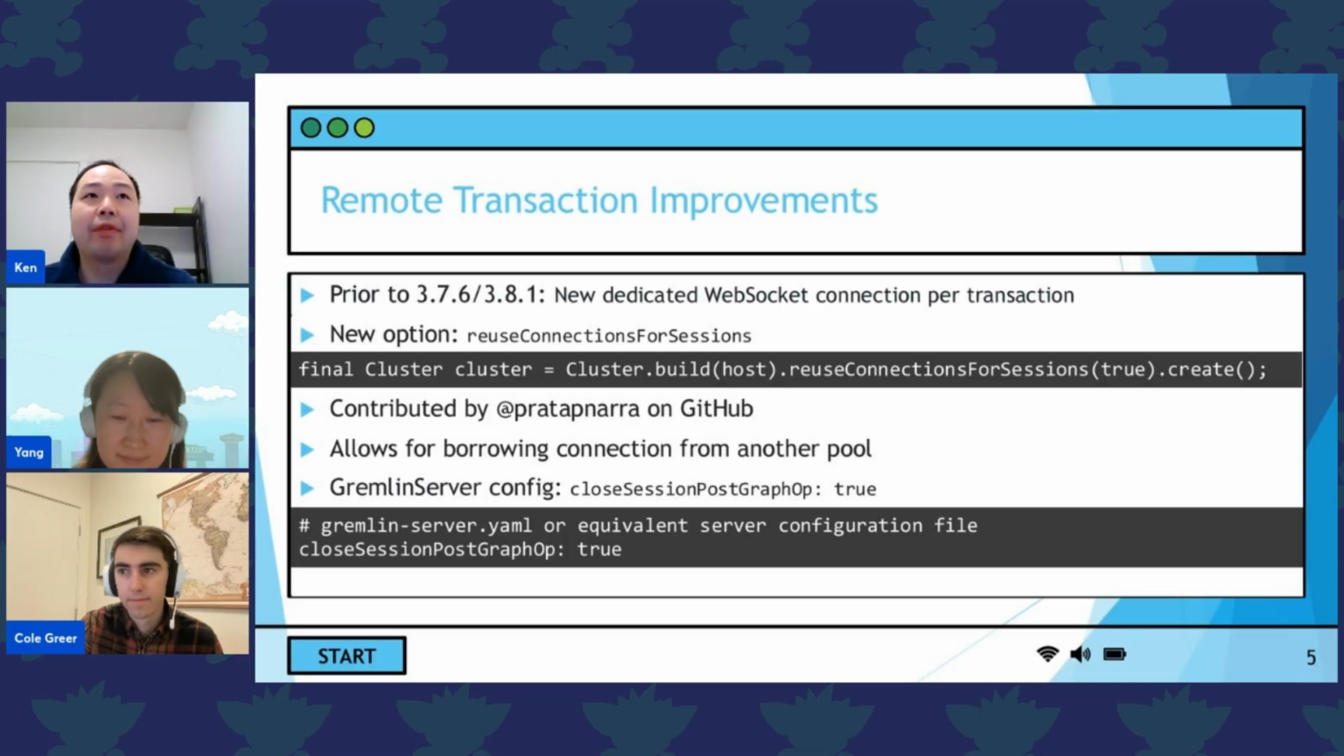I'll also note that if you're on the Gremlin Server, you're going to want to pair this with closed session post graph op. That way sessions get cleaned up on the server right after commit or rollback. Otherwise, you might see some temporary session leaks until the timeout kicks in. If we can move to the next slide.